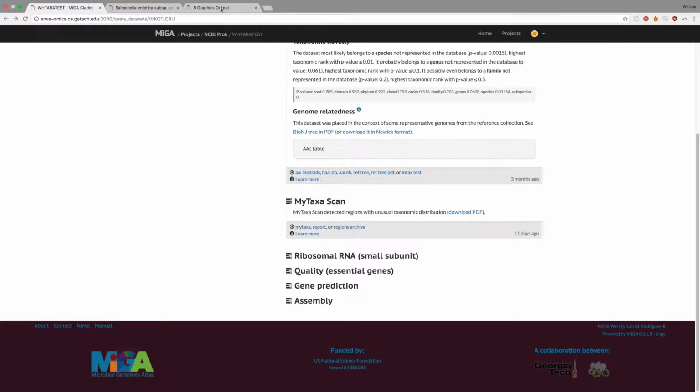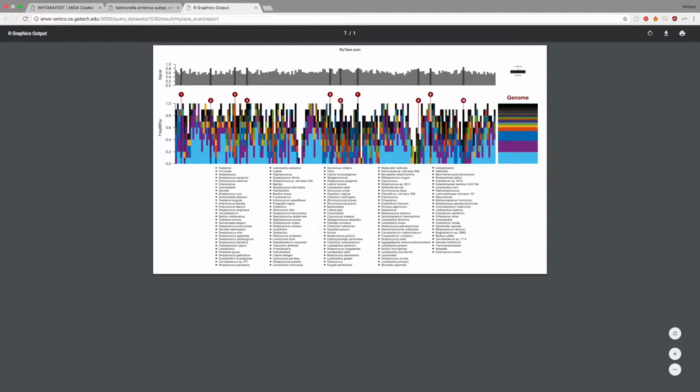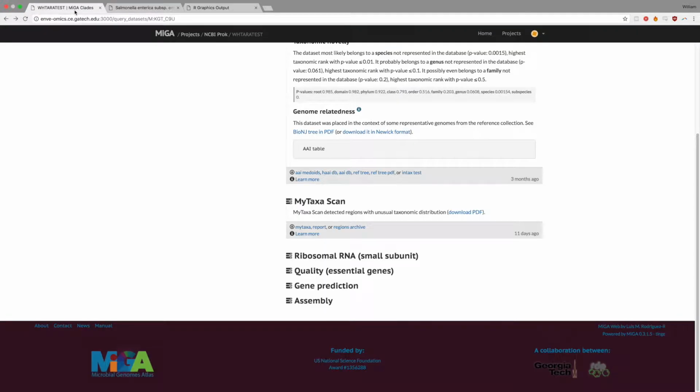MiTaxaScan basically scans the whole input genome in windows of 10 genes and determines the likely phylogenetic origin of each window. Subsequently, MiTaxa then flags windows that deviate significantly from the genome average. Thus, MiTaxaScan is a CPU-intensive task and an optional analysis that a user has to request by checking the corresponding box.